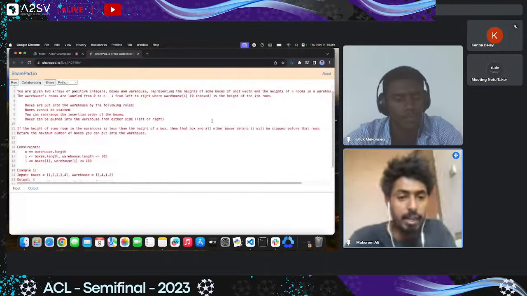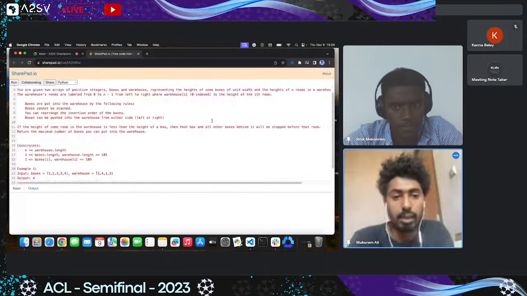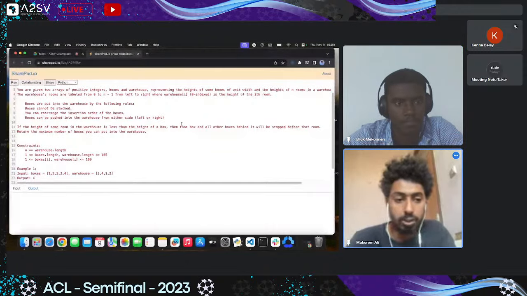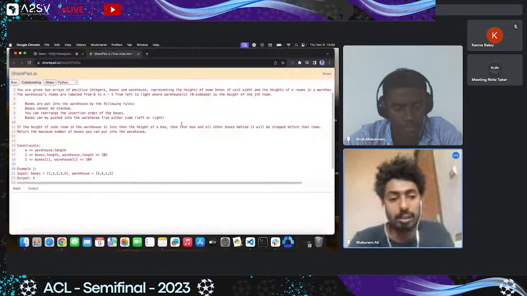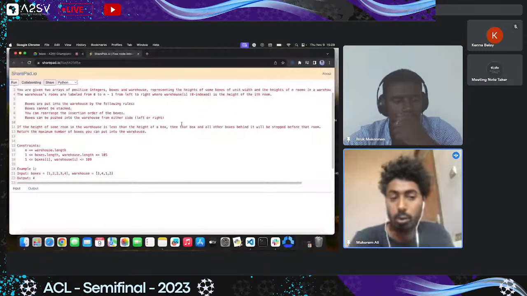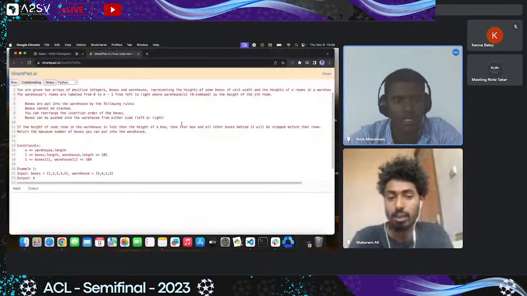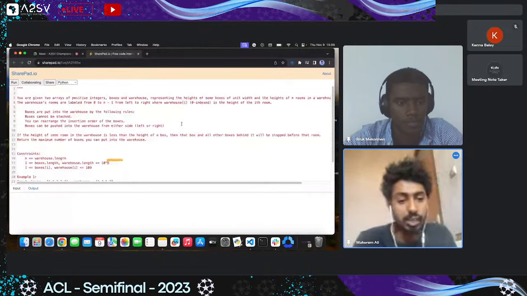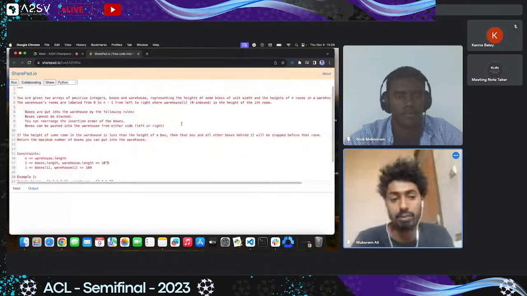Can I insert multiple boxes in one warehouse or in one row? No, the box cannot be stacked. So every warehouse should only insert one box, or is it allowed more than that? No, it could only insert one box. So one warehouse contains only one box, right? Yes, one warehouse could contain only one box. Okay, is the size of the box greater than or less than the size of the warehouse?